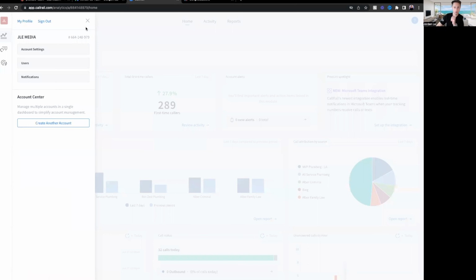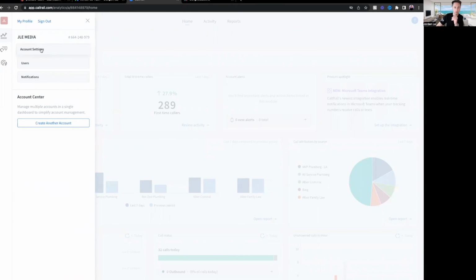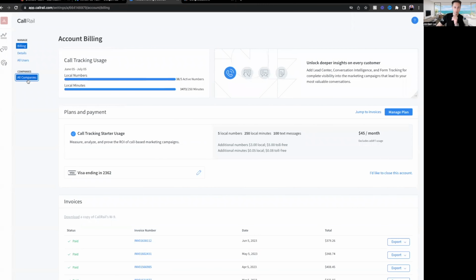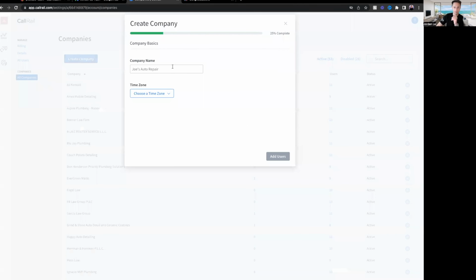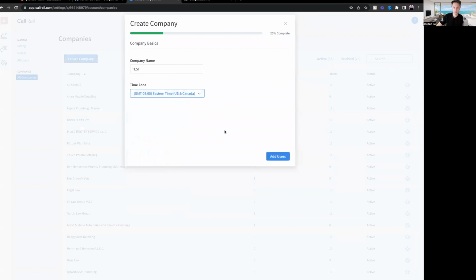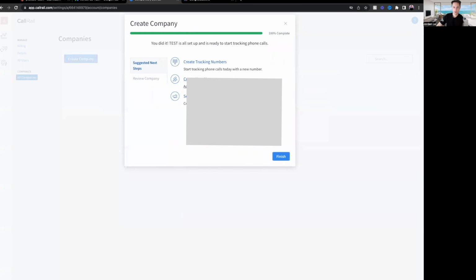So we're going to create your account and stuff. We're going to go into account settings, then to all companies, create a company, and put in test. You'll pick your time zone. I'll just put Eastern time for now. Add users, you can go ahead and add yourself. Create a company. And then from here, we'll create a tracking number.